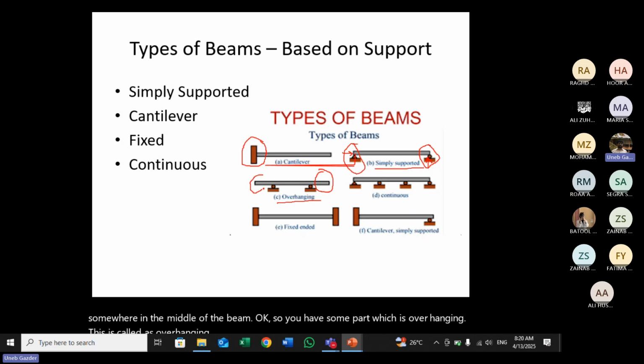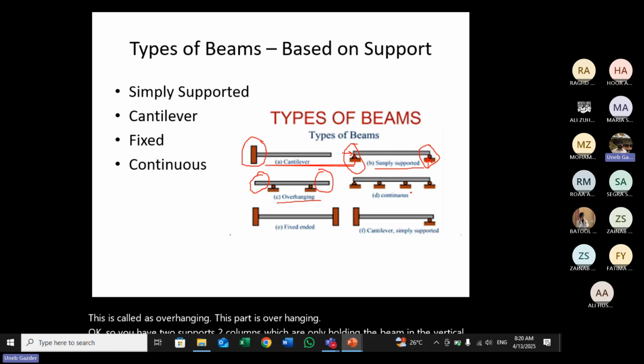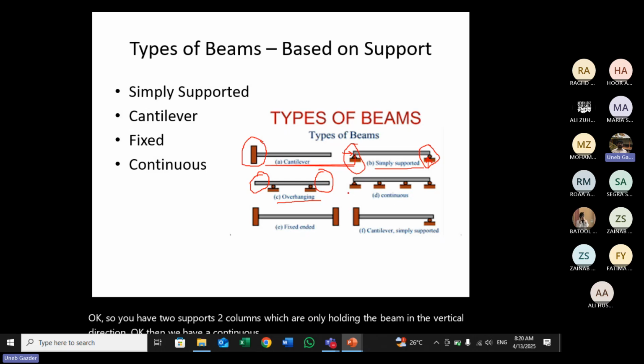This part is overhanging. Okay, so you have two supports, two columns, which are only holding the beam in the vertical direction. Okay, then we have a continuous beam, which has more than two supports. Continuous, okay, you can see rollers and pins here, but the main thing is you have more than two supports. The difference between continuous and the others is more than two supports. There are more than two columns holding the beam.